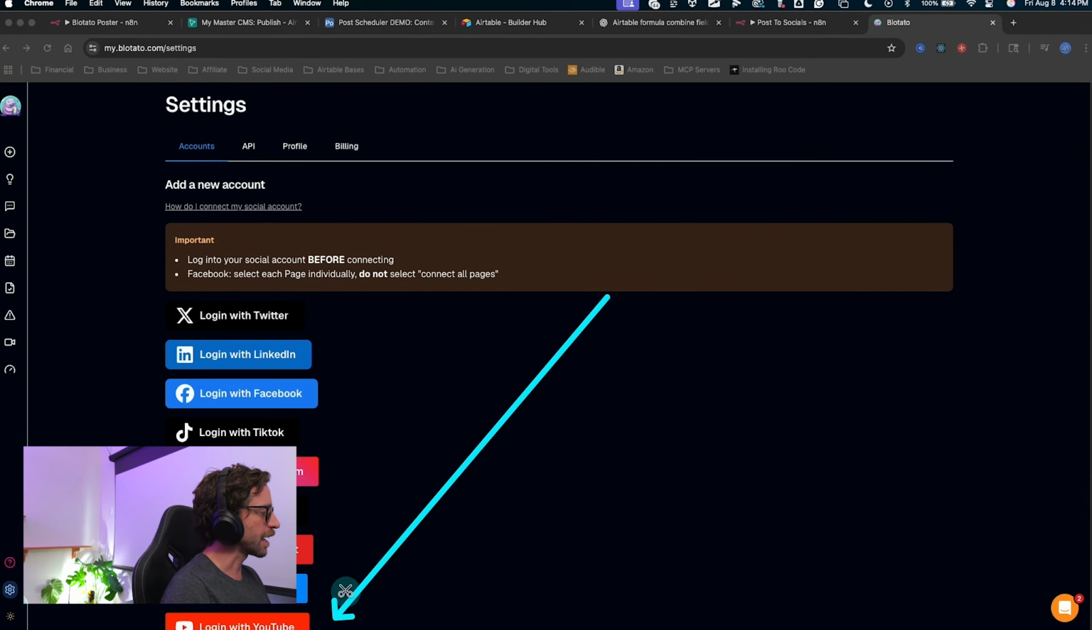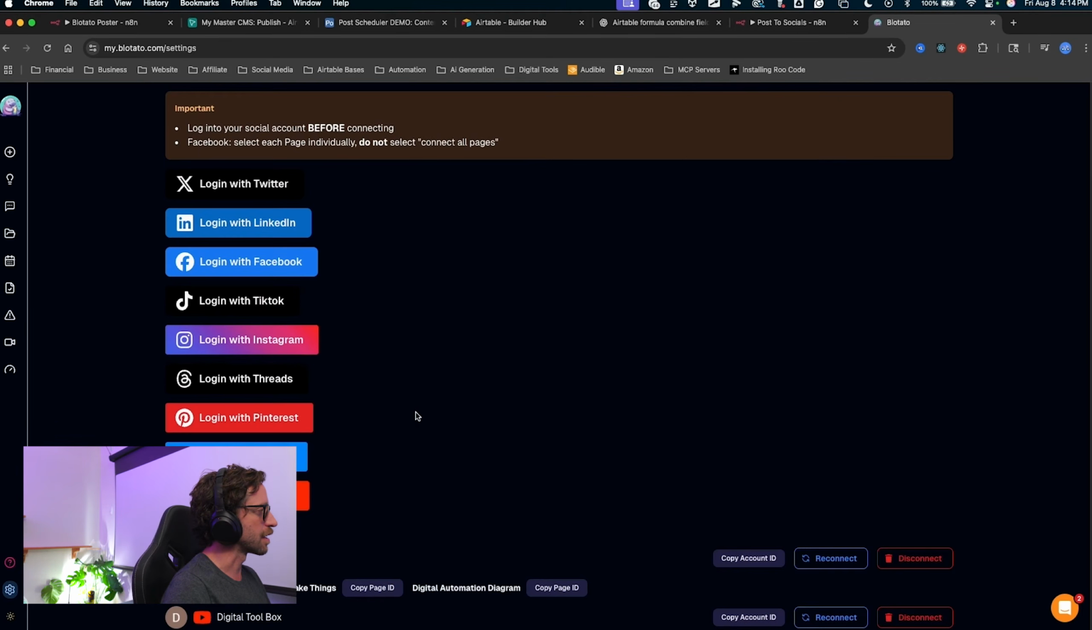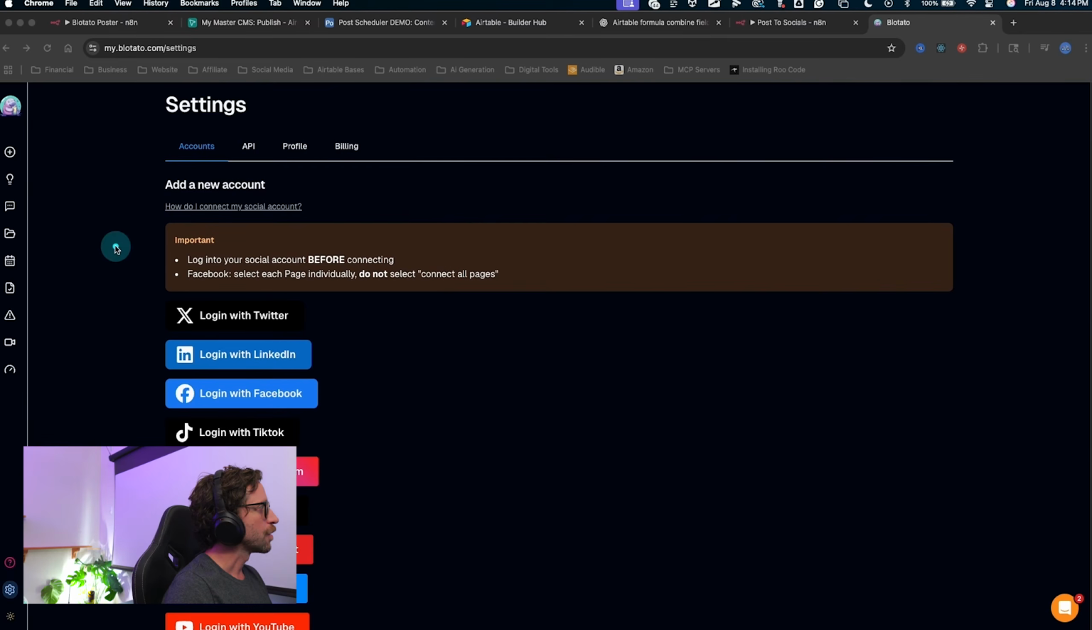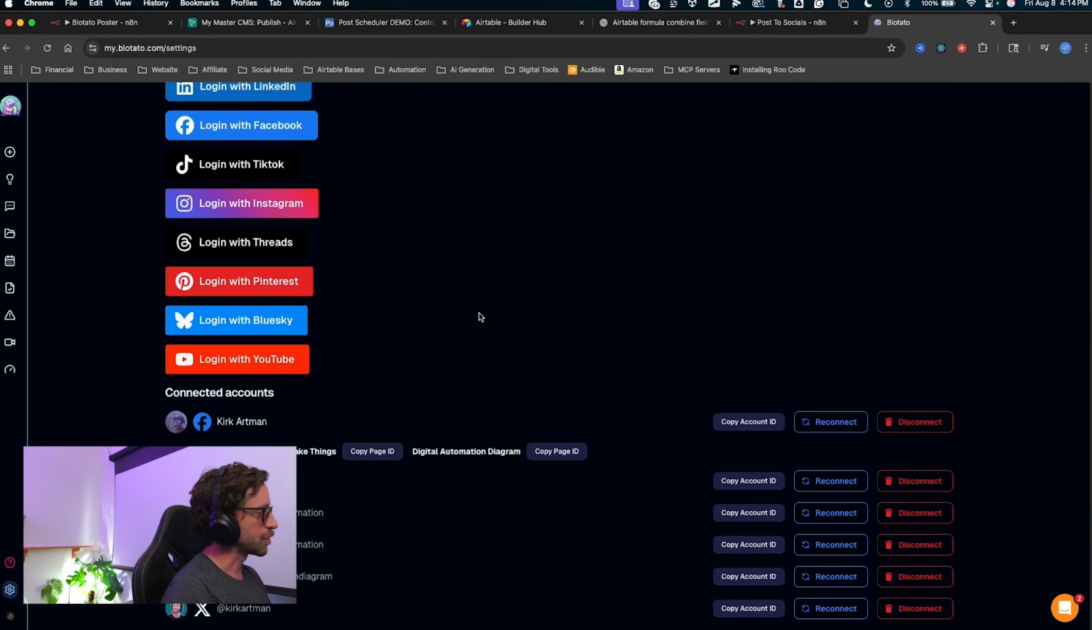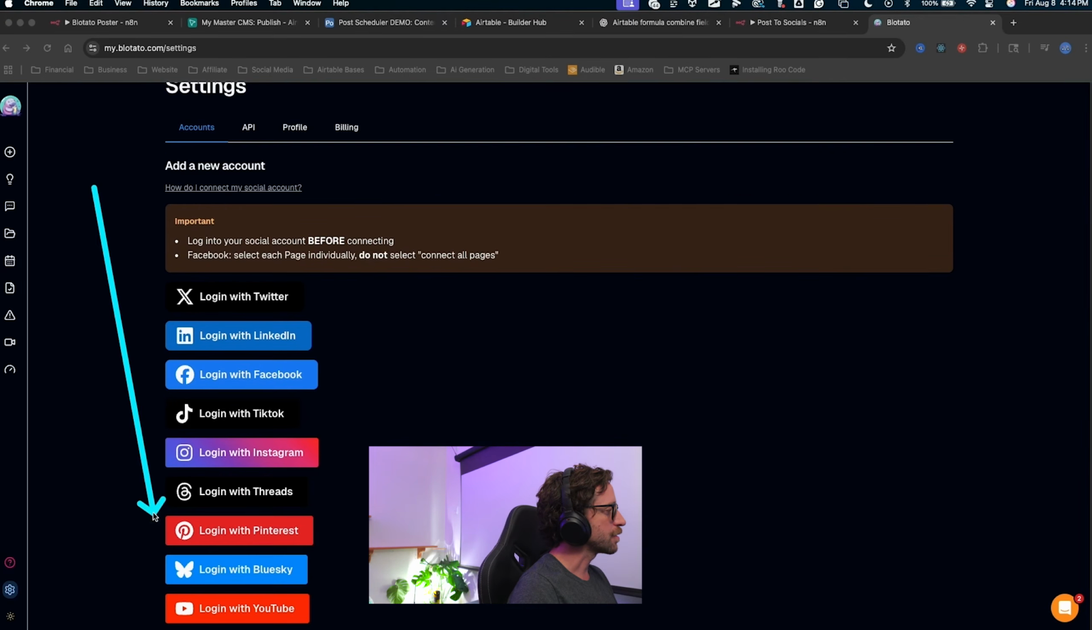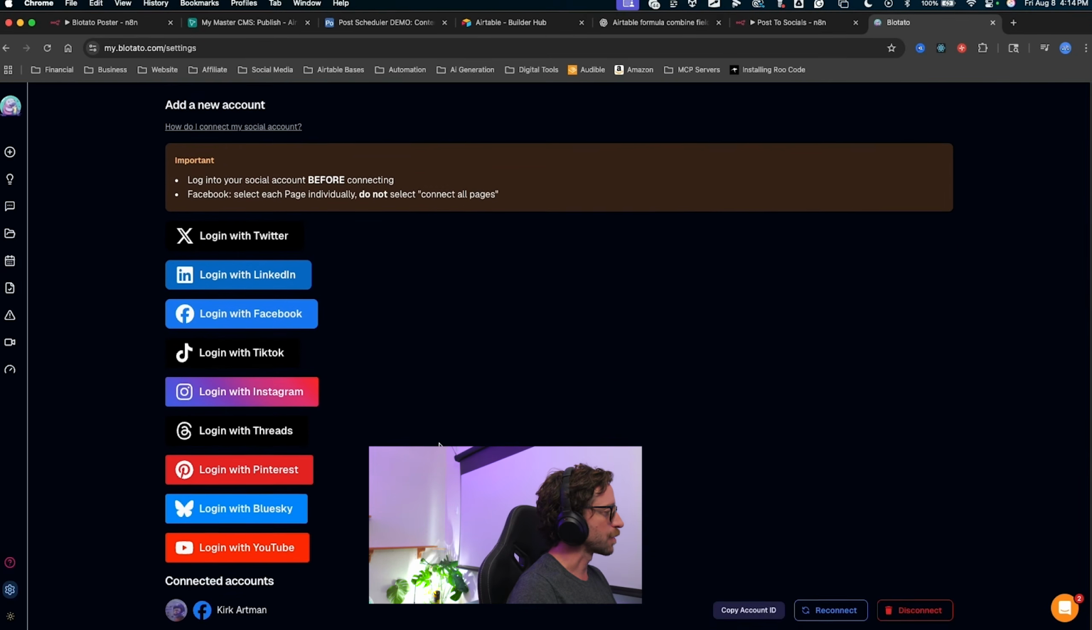You can see all the accounts that we can post to using this service. So whatever accounts you want to post to, you're gonna log in right here. However, there is a note right here. Log into your social account before connecting. And for Facebook, select each page individually. Do not select all pages when you're connecting. So a couple notes there from the developer, Sabrina Romanov, super awesome. She is killing it in this AI automation space. So log into your social accounts, then you can log in to the service here with this tool.